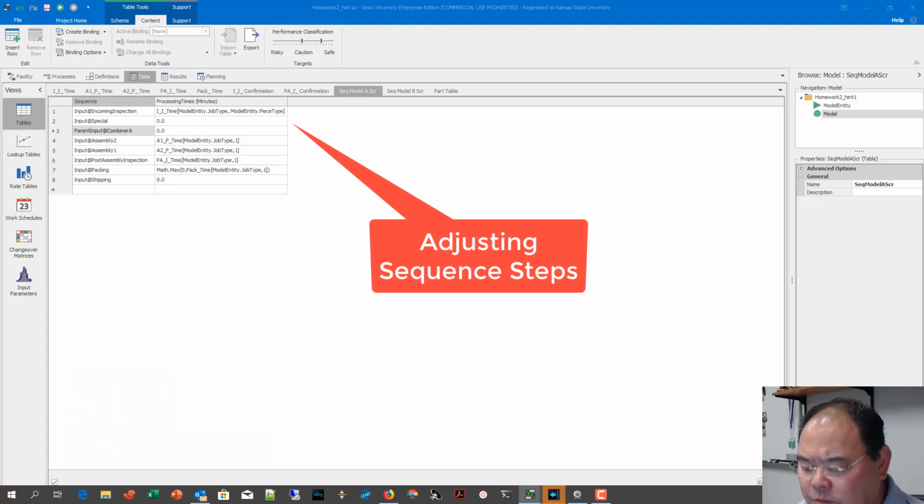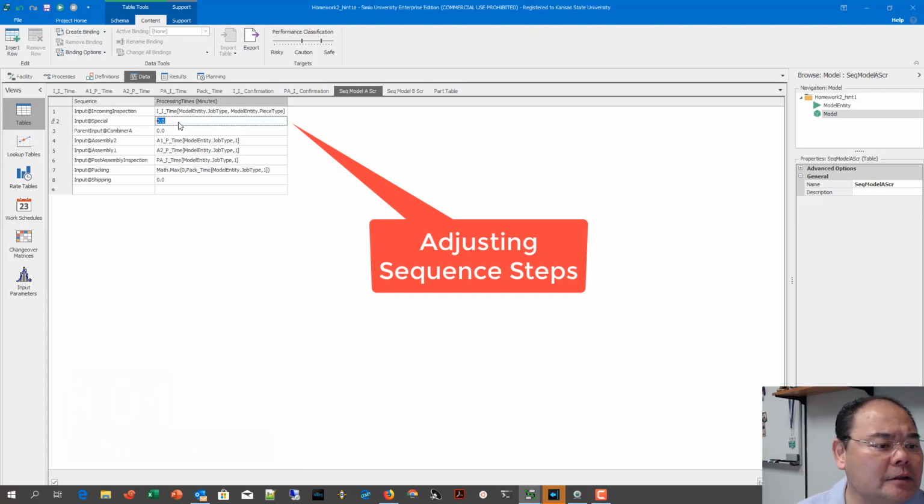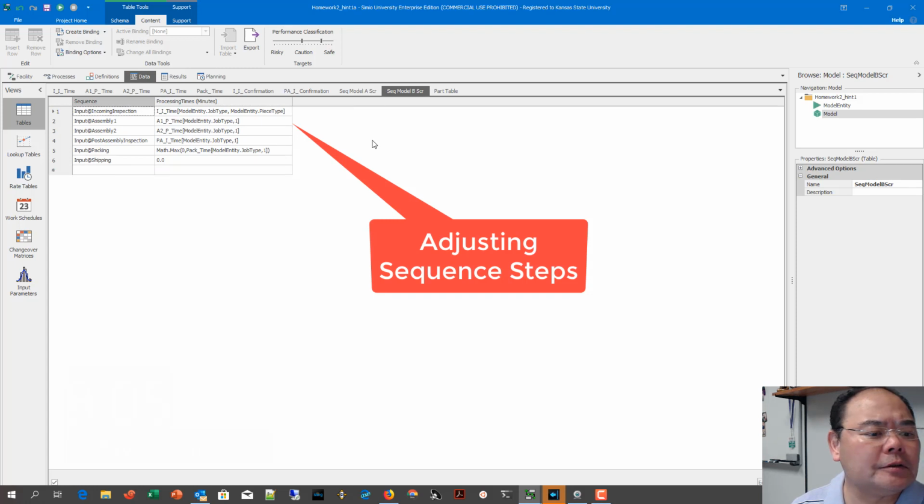And the special nodes for model A are supposed to be random per between 7 minutes to 16 minutes, most likely 11 minutes. And the combiner, we don't have any processing time. Okay, these are the things actually working out for me. And let's see how about sequence part B. We do the same thing.